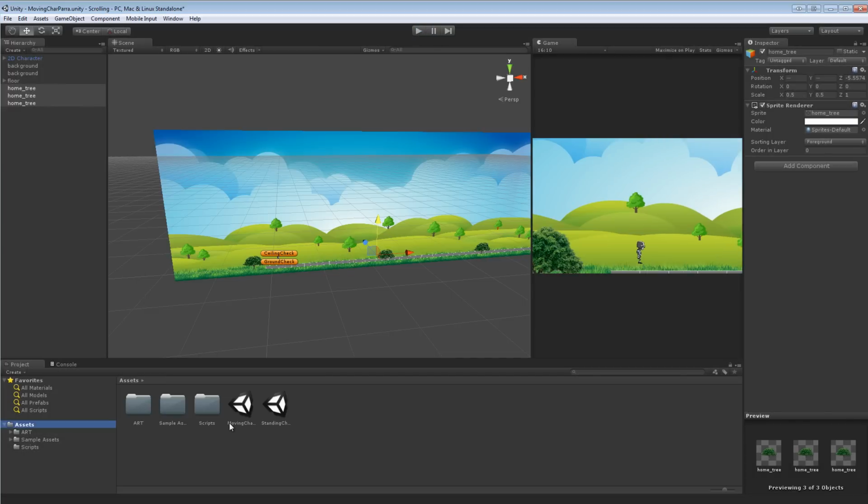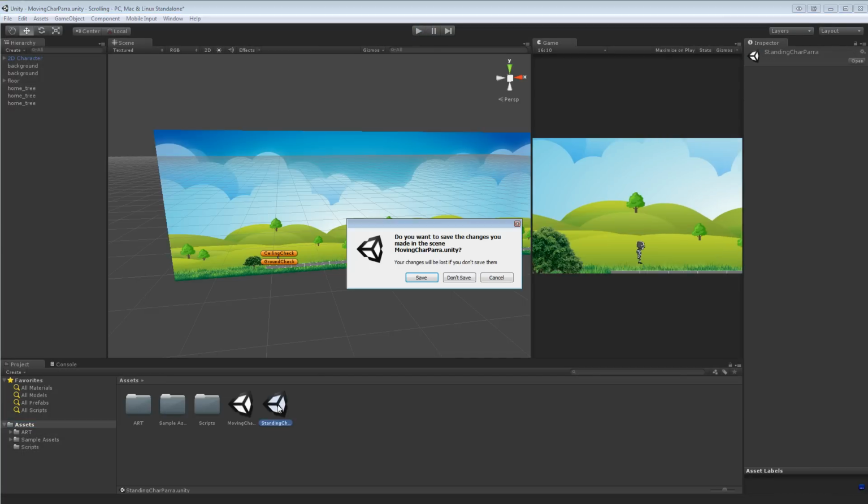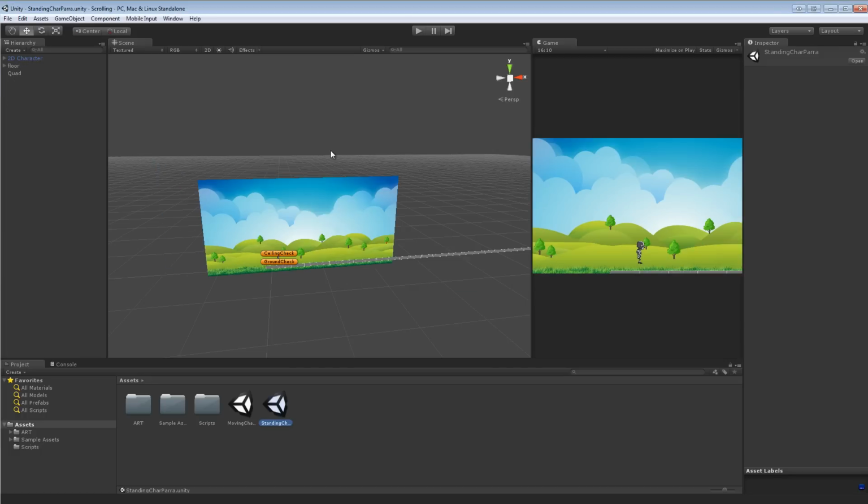Let me pop over to that scene and show you what I've got going on. And no, I don't want to save any of that. Okay, so here's my other scene. My other scene has just a plane, all right? A plane with this background. This background is now set up to be a texture and not a sprite, okay?